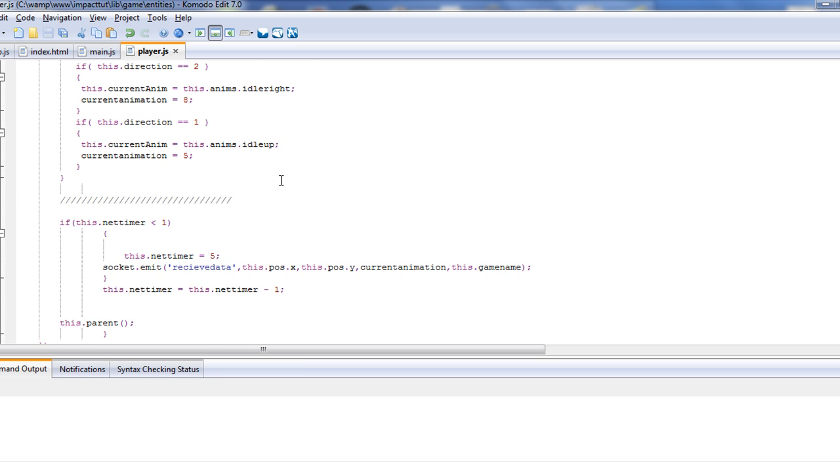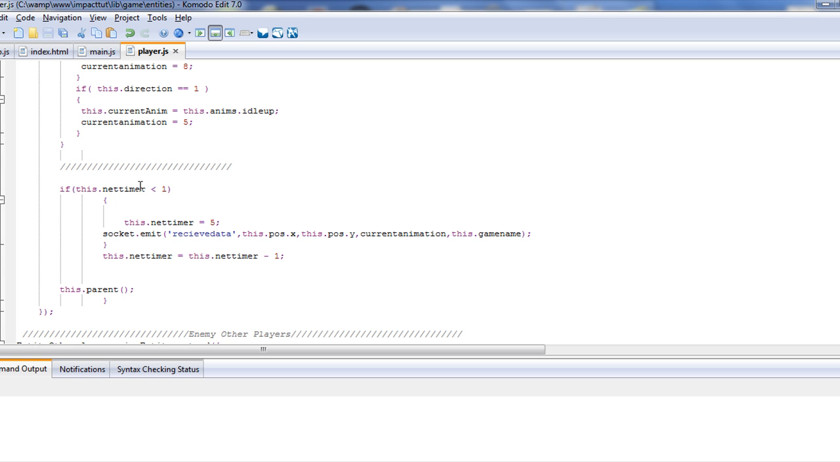The one thing I want you to see is, after the player is moved in the update, I've created a net timer as a property. If this .net timer is less than 1, then this .net timer equals 5. Right now I'm on 5. You can lower this, you can raise this, and then I want to socket.emit. That means I want to send to the server. I want to call the function on the server called receive data. I'm going to send this position's X, this position's Y, the current animation, and then my name. And then after that's done, I want to start counting down the timer.